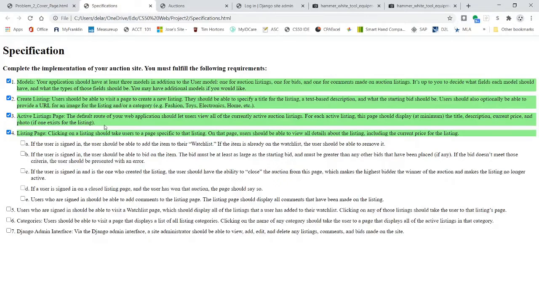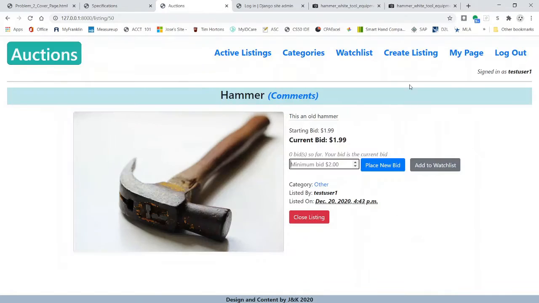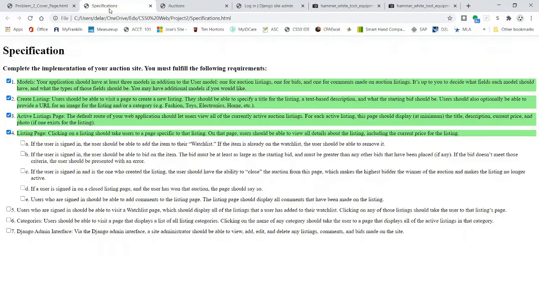Number 4, when the user clicks on a listing, it should take them to that listing's page. So I'm going to go to the listing that I just created for the hammer. I click on it, and it takes me to the page for that listing. It has all the information available for this particular listing, including the bidding options. Okay, so that is number 4.